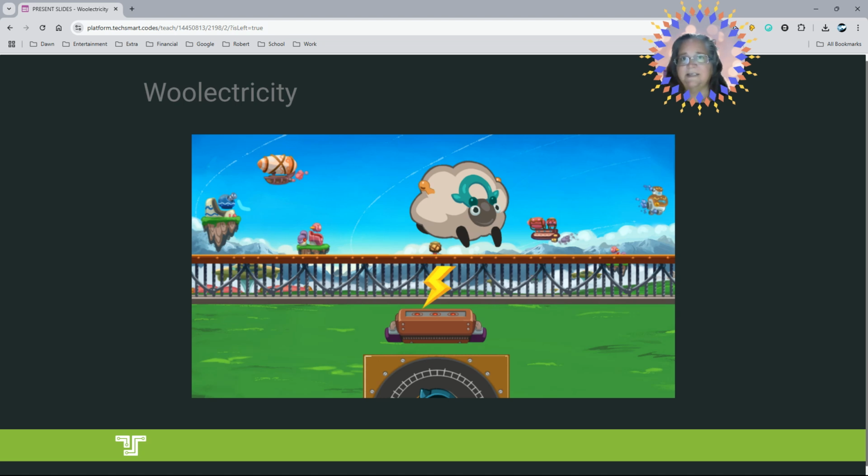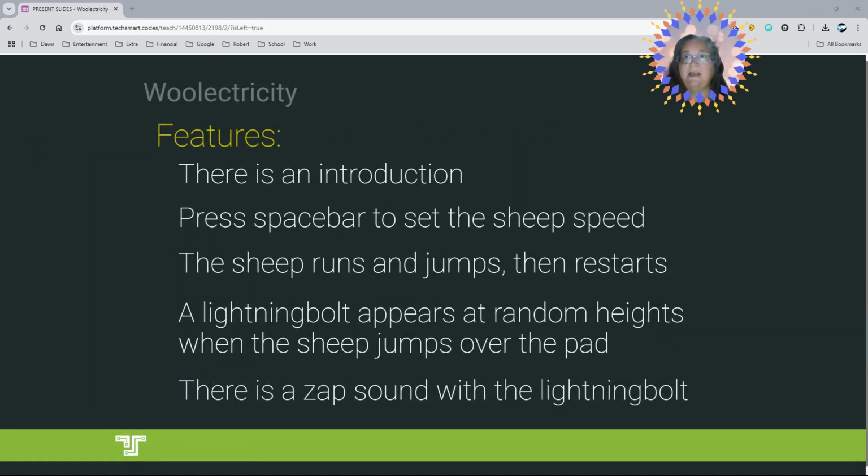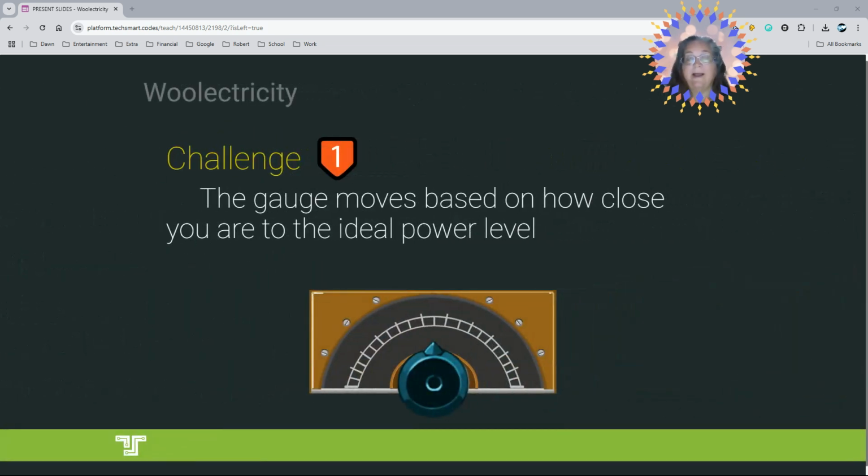Let's go ahead and discuss our features. Here, there is an introduction. Press spacebar to set the sheep speed. The sheep runs and jumps, then restarts. The lightning bolt appears at random heights when the sheep jumps over the pad. There's a zap sound with the lightning bolt. Well, that's kind of cool. We saw that.